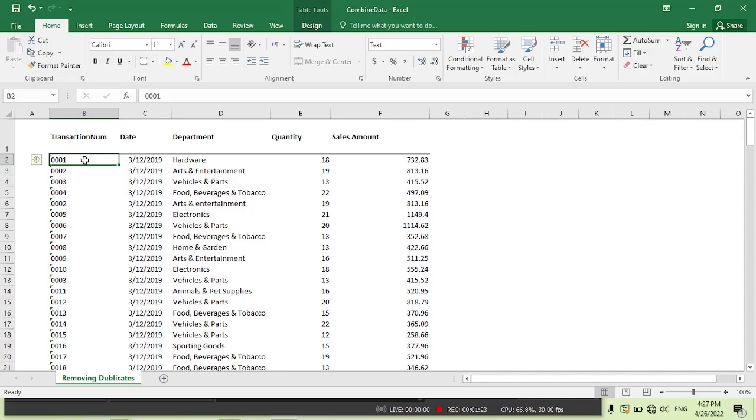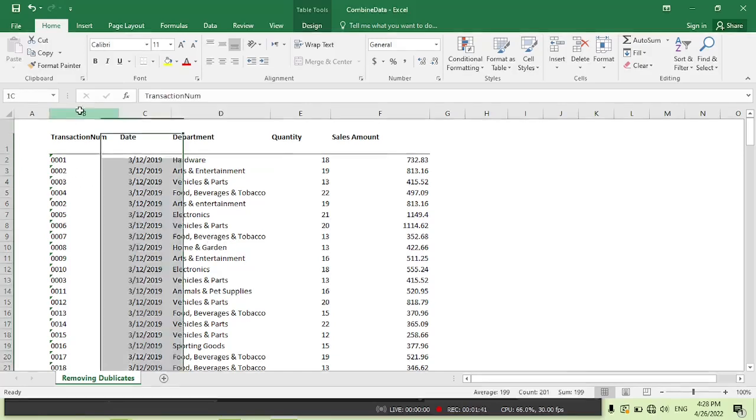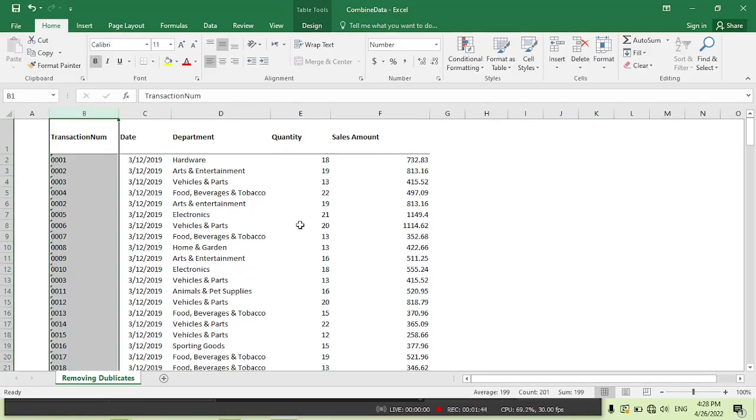The transaction number should be unique, and there should not be any duplicated values. So I will find only the duplicated values from the transaction column. And of course, the department, there are many similar departments and they are duplicated, so I don't need that one. I will select only the transaction column.